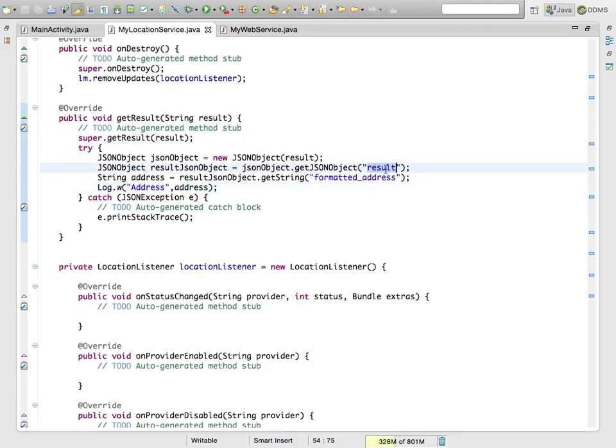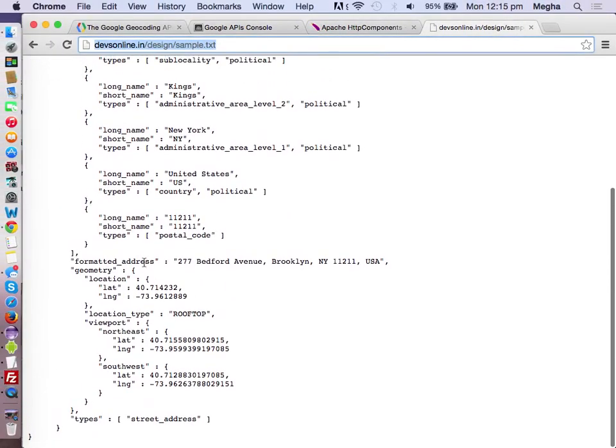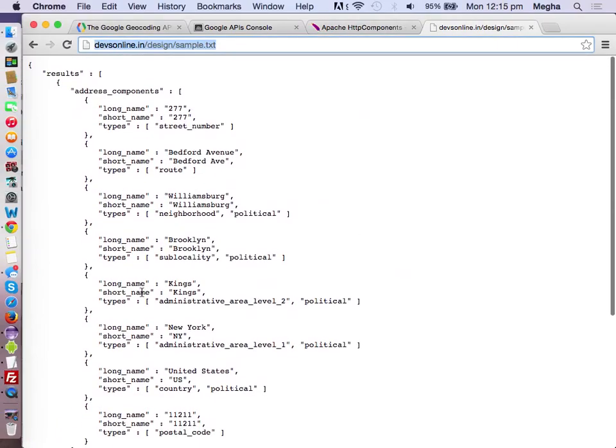So first I'm getting the JSON object called result. From the result I am reading an object called formatted address, because it is a string value it is returning. So I'm safely calling the string. Let me try. If the JSON format itself is wrong, it will throw an error. I'm suspecting that as well. I'm not sure.